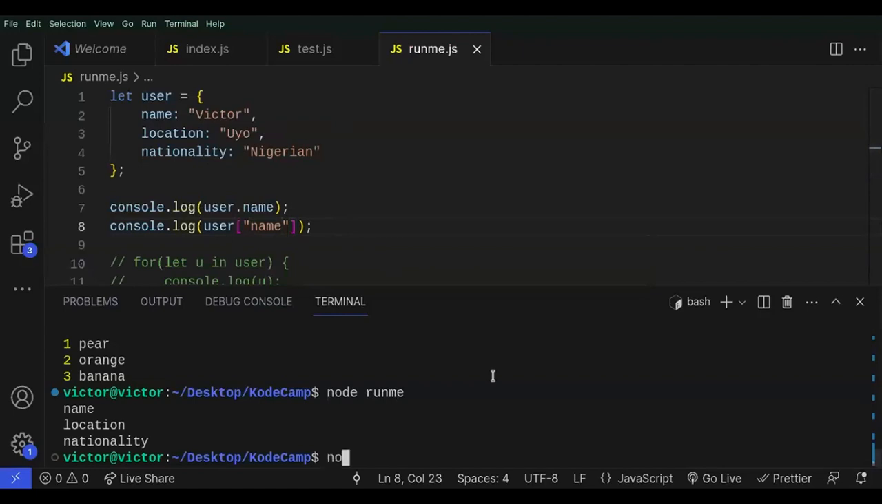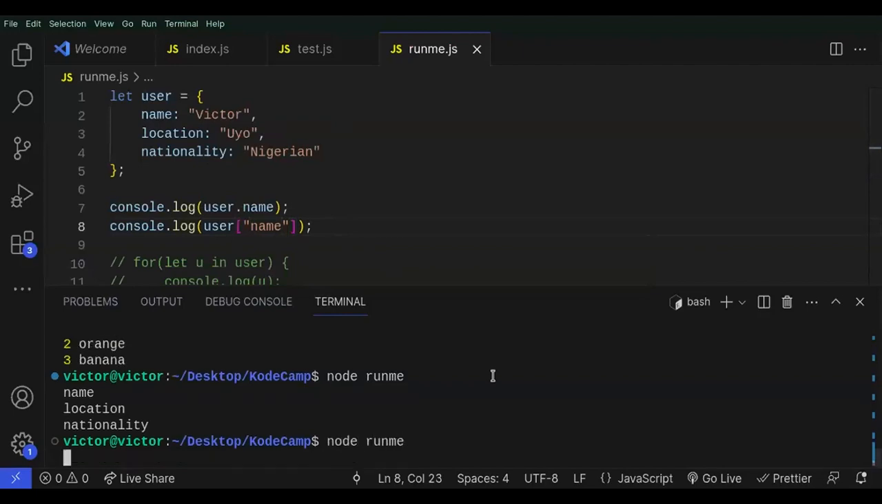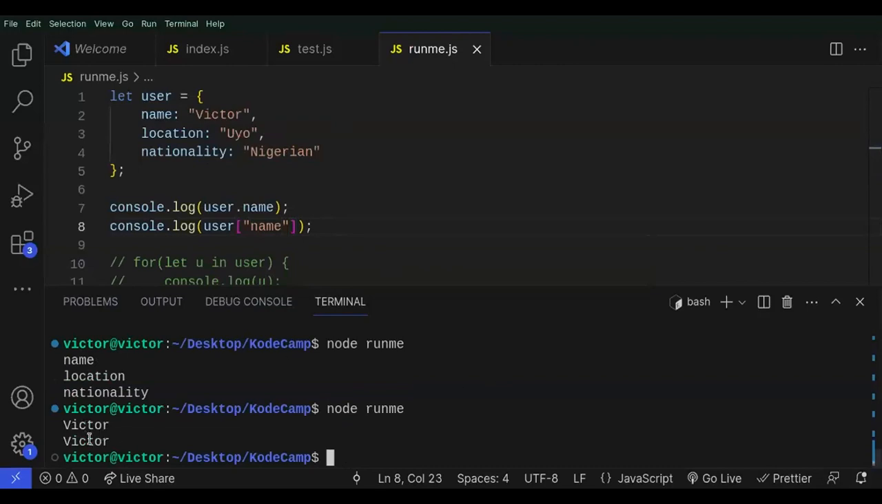So if I run this, maybe node run name, you see, these two are printing the same values. If I change this to location, and this to location, it will print out the same values. Location, location.